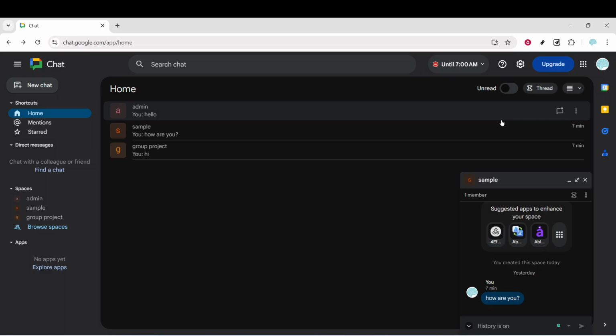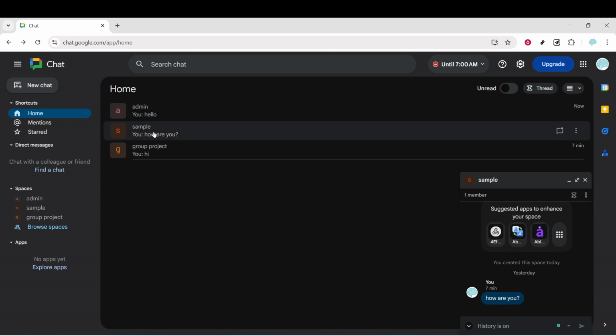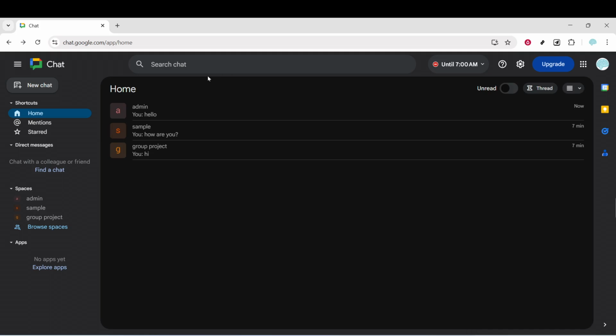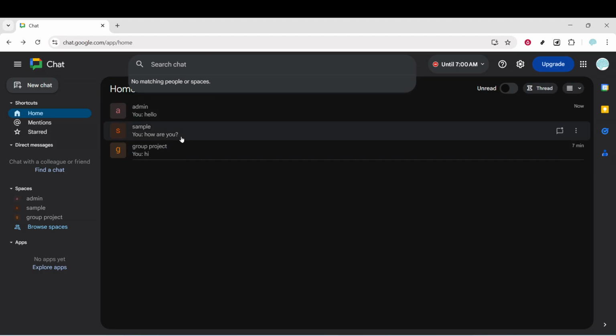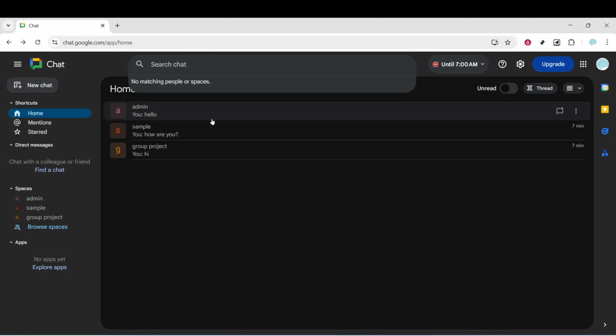Next, locate the conversation you want to keep handy. This could be a direct message with a colleague or a space where your team collaborates. You can scroll through the left sidebar to find it, or use the search bar at the top to jump right to it. Open the conversation so you're looking at the message thread. Choosing the right chat now ensures you're pinning exactly what you need quick access to later.